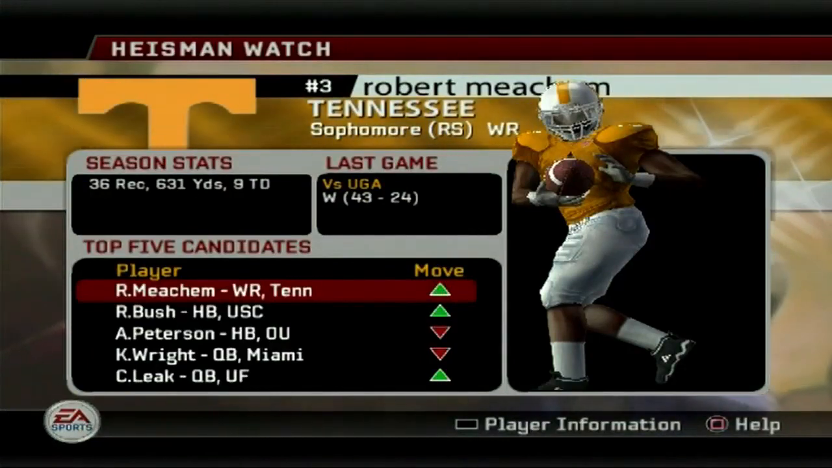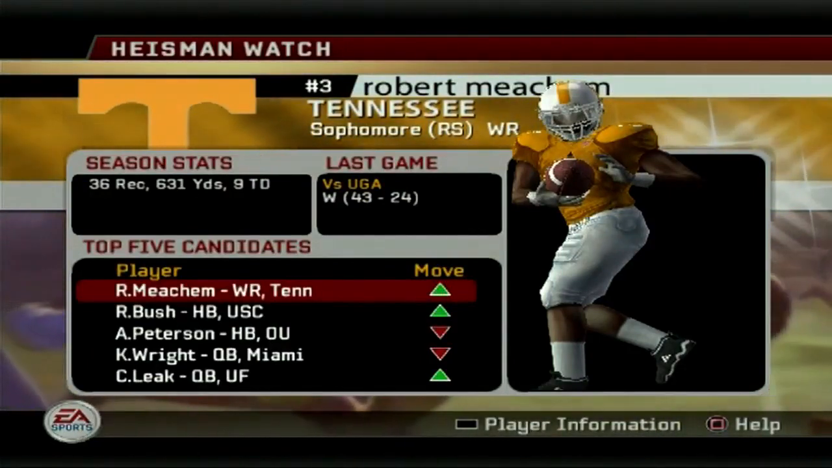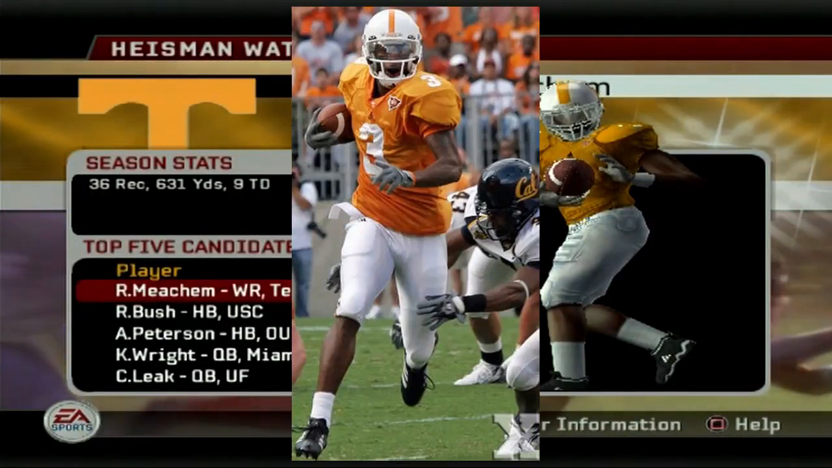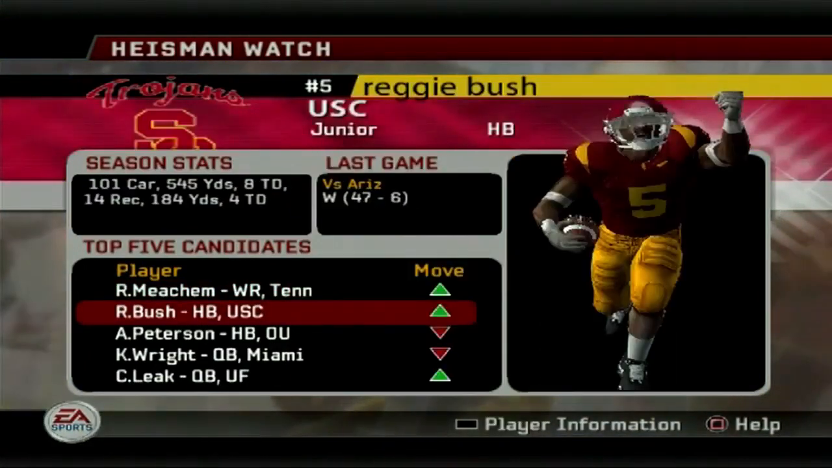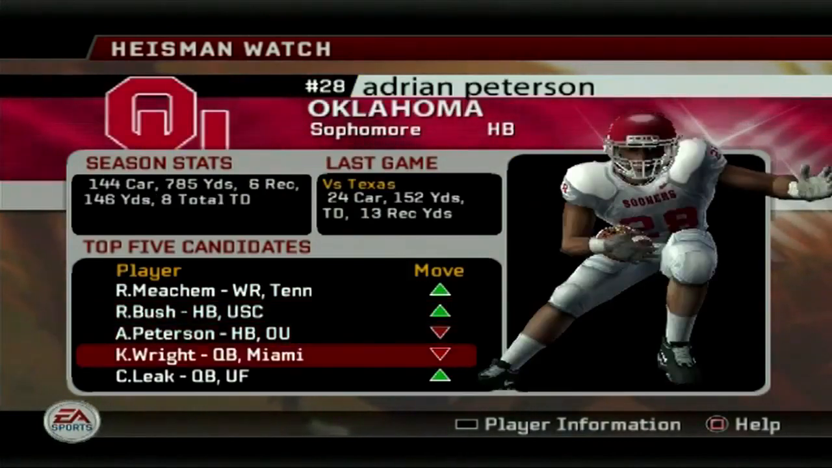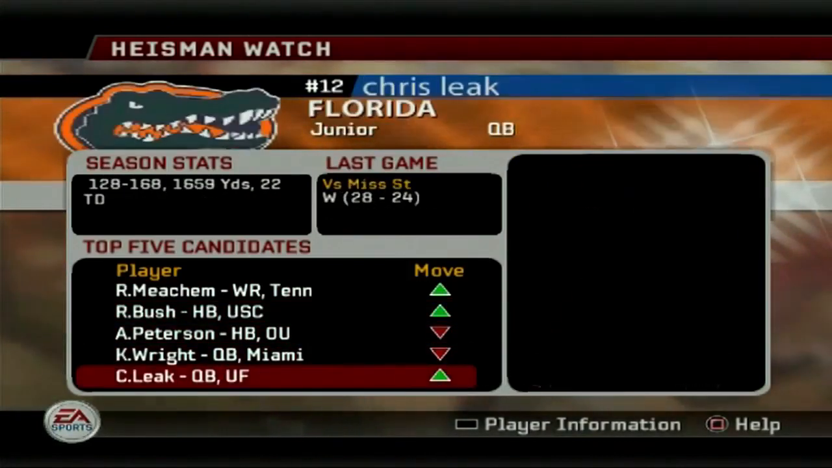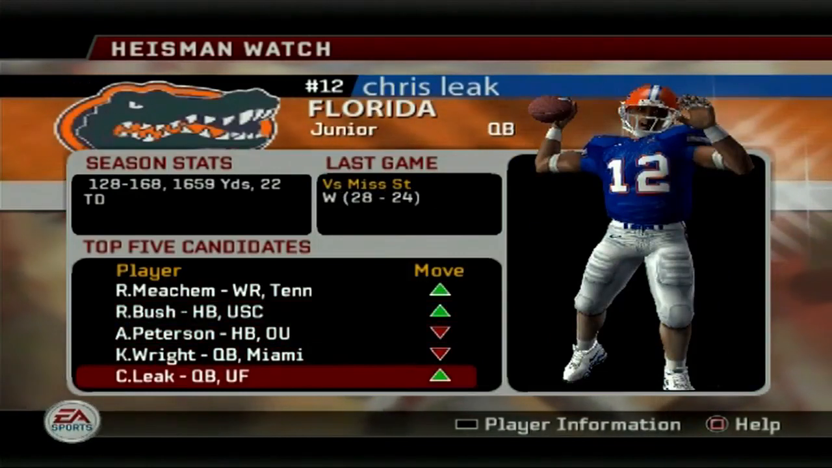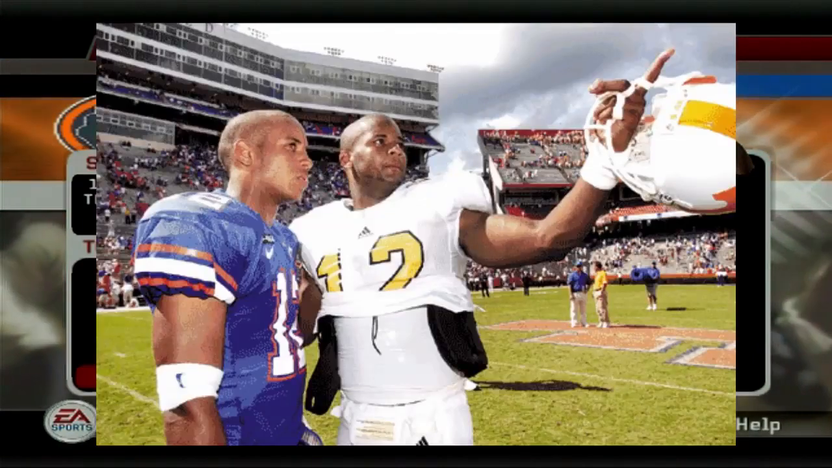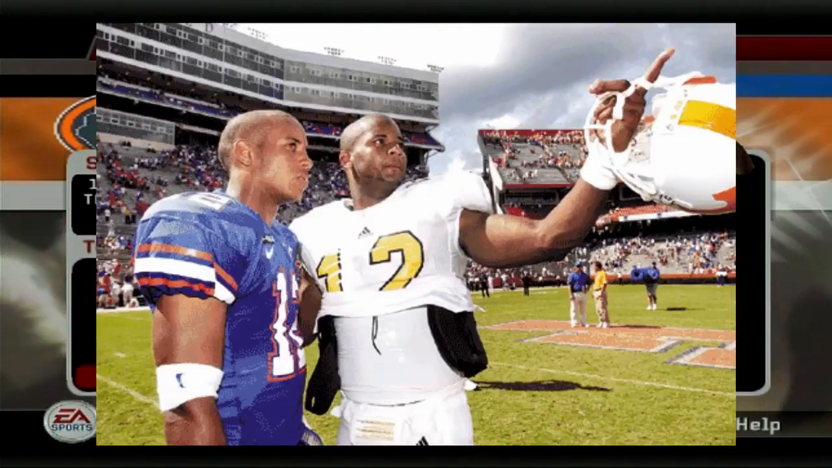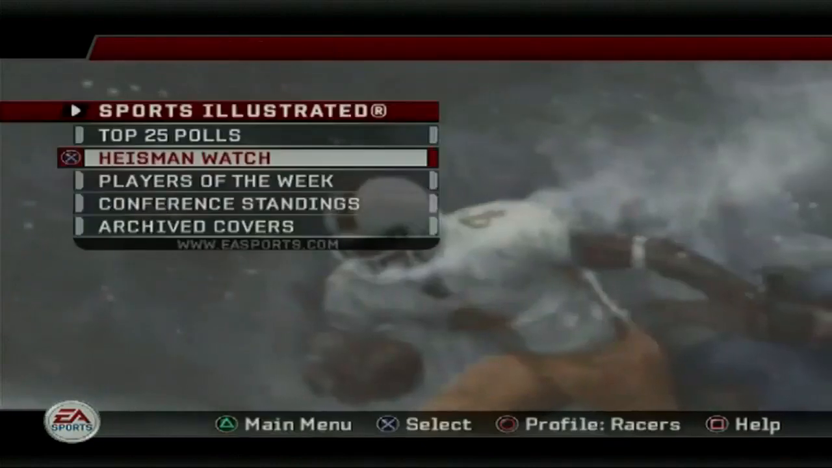Hey, look, that's cool. Robert Meacham is moving right up. He's at the top of the list. He was an awesome ball player for us at Tennessee. Good to see him on the list, along with Reggie Bush, AP, Kyle Wright, and then Chris Leak, who every time I see his face, see his name, I get upset just because there's a lot of back history with him at Tennessee, and one day I may get into that.